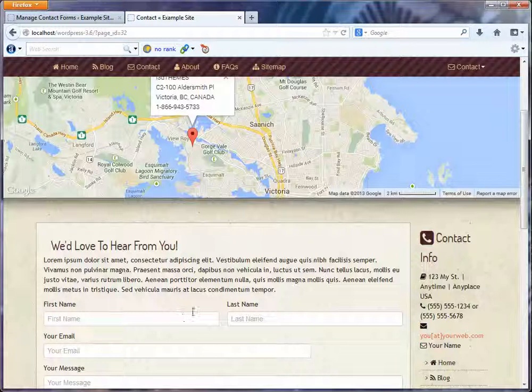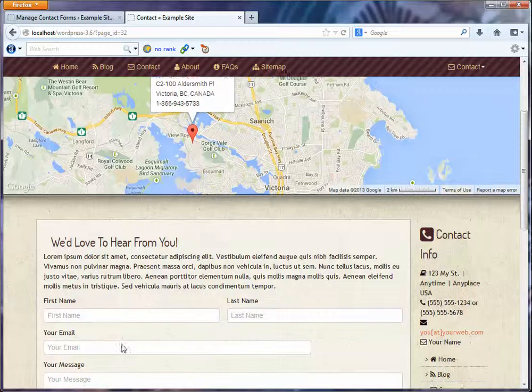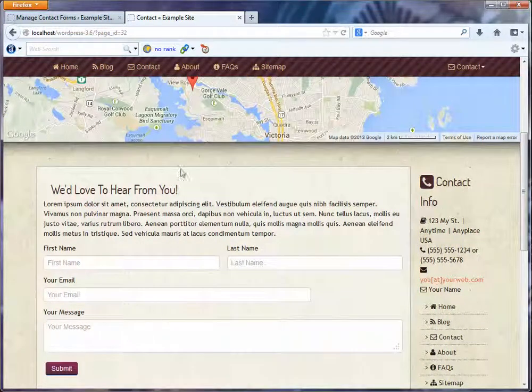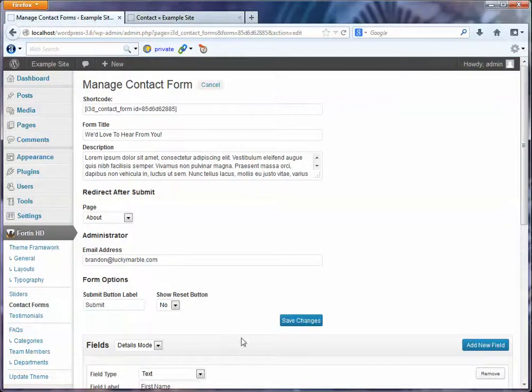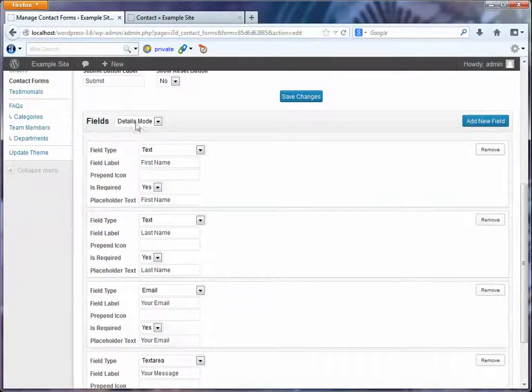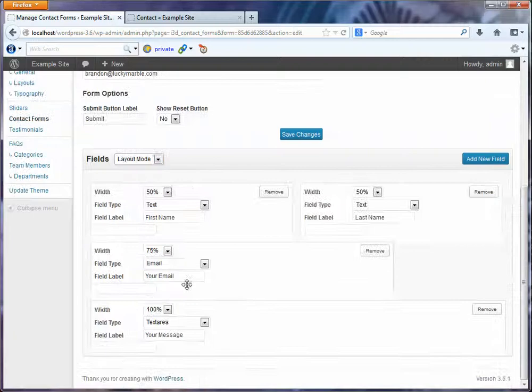So you have some layout options here where you can go and specify a bunch of different things and how you want it laid out. And basically, it's only limited by your imagination how you want them laid out. I'm going to go to layout mode and move it back to 100% because that's how I wanted to do it.